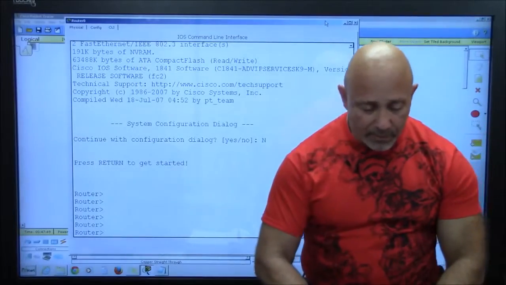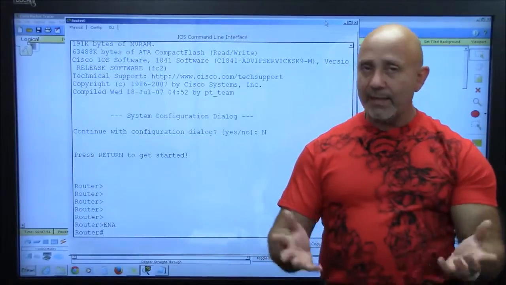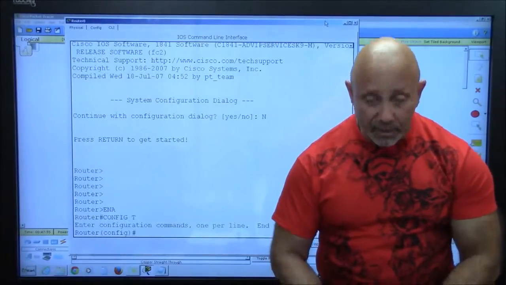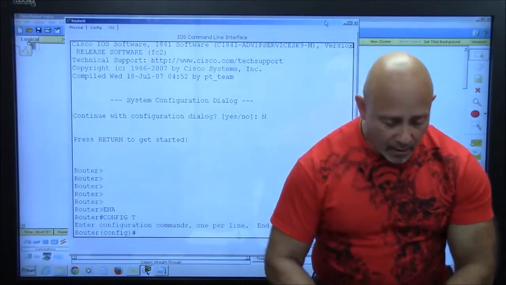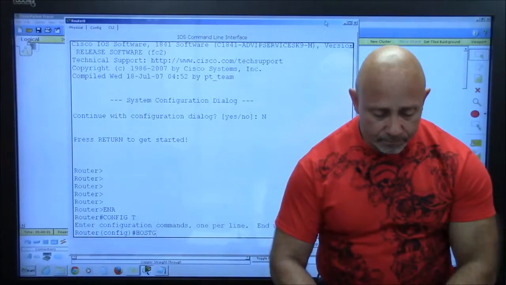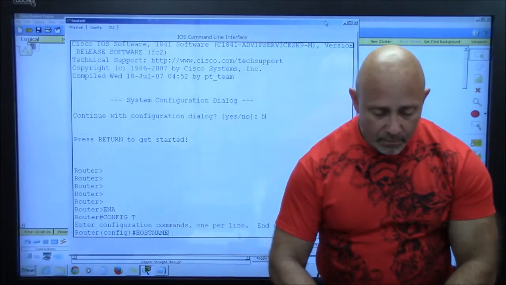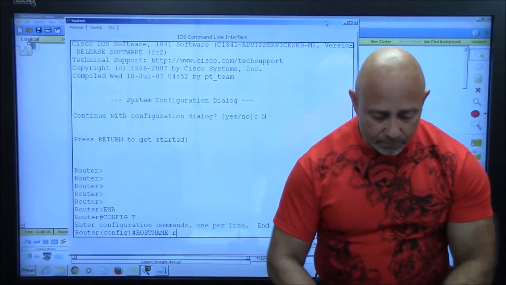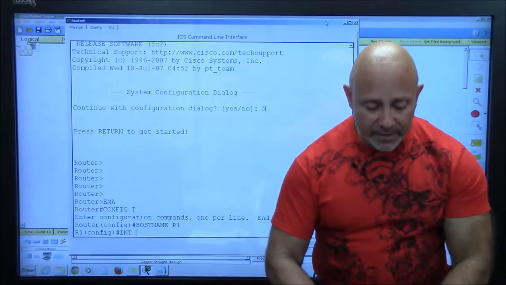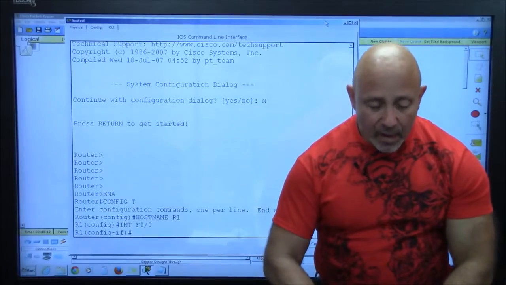We're in user mode. I'm going to type enable. And yes, I abbreviate quite a bit. Config T. You cannot abbreviate in the exam. You can abbreviate to a certain degree. All right, I'm going to give it a host name. Let's call it R1. We'll have caps lock on it, okay. Go into the interface F0/0.